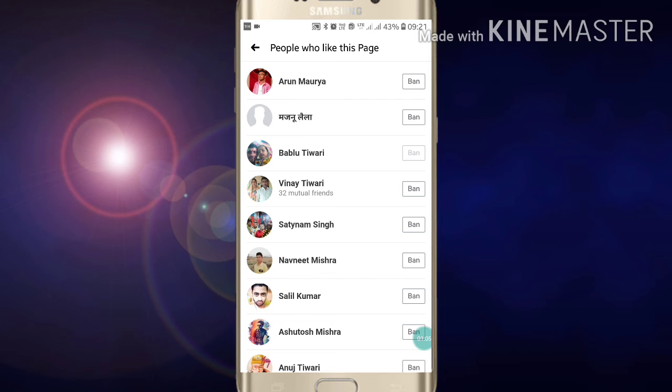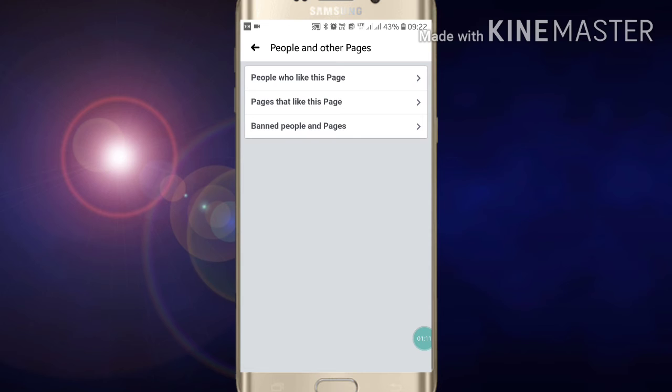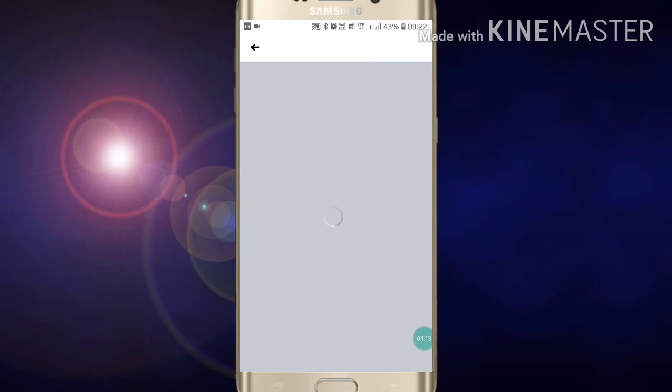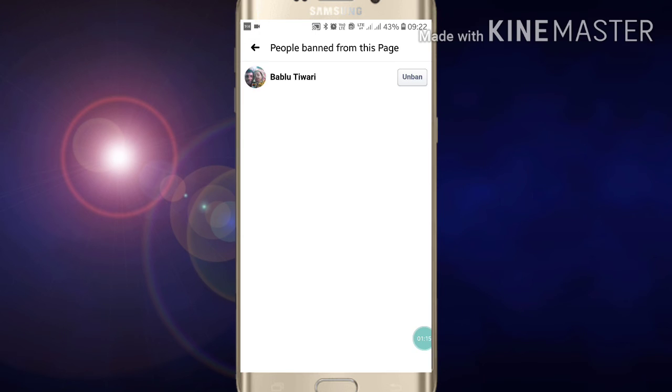After clicking on OK, you will see that he has been banned from my Facebook page. So if you see the list, go into your third option, and here you will see that you have banned this person from your Facebook page. So like this you can ban someone from your Facebook page.